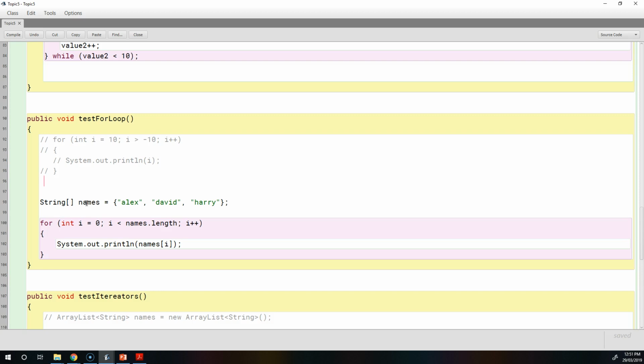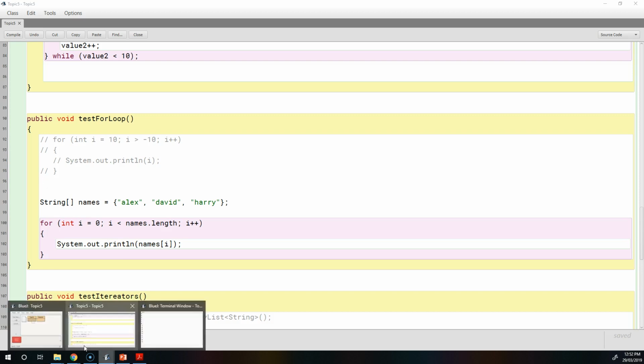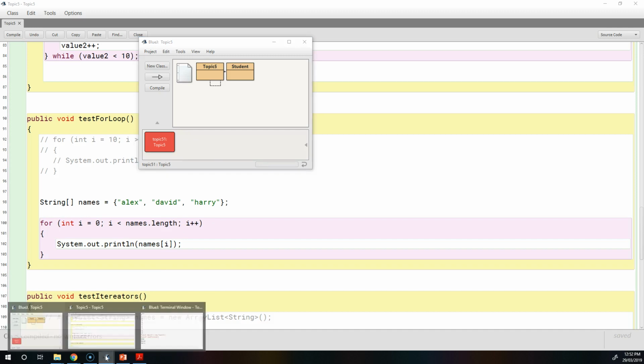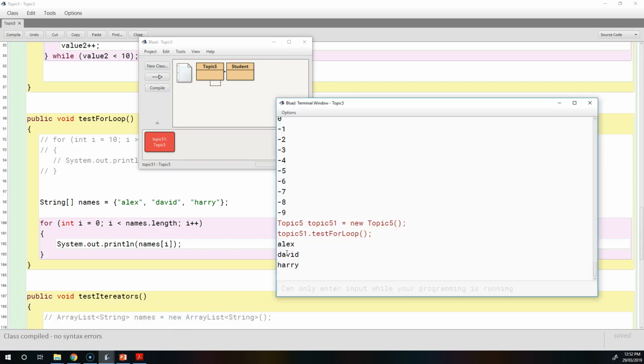Prior to Java 6, we only had for loops, so you would have had to access an array or a collection using a for loop. So in this case here, this is going to use the value of I as the index, and it's going to use that index to get the value out of the array, and we can check this here. So I'll compile, create a new instance of topic 5, and test for loop, and we can see Alex, David, and Harry.